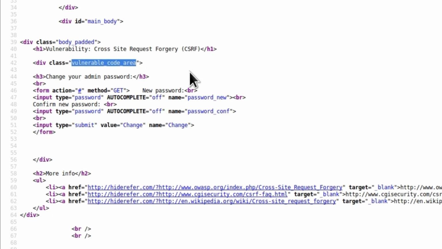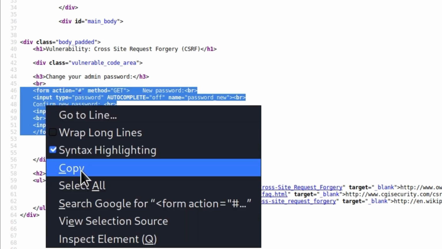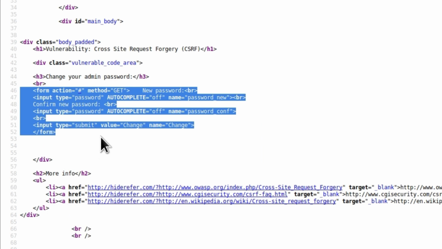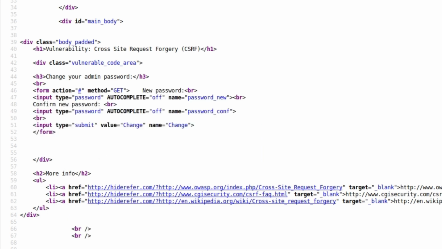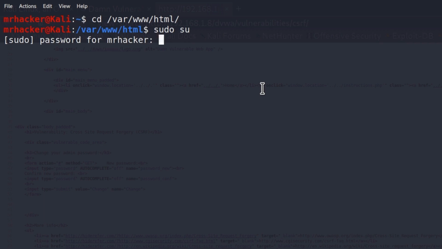So what we can do with CSRF is copy this vulnerable form where we submit the new password, and we're going to create our small HTML page that we're going to host on our Apache2 web server. And you're going to see in just a second why we do that. So I'll open a terminal and navigate to the directory of our web server, and if you remember, that is /var/www/html. Now, since we can't write files right here as a regular user, let us enter the root account.